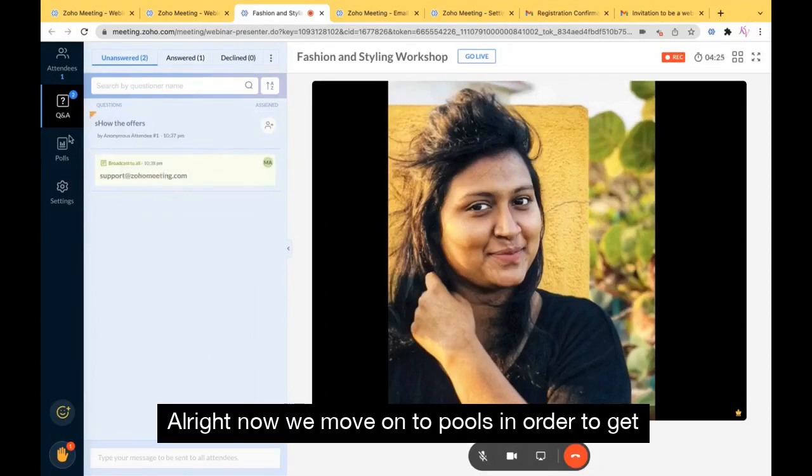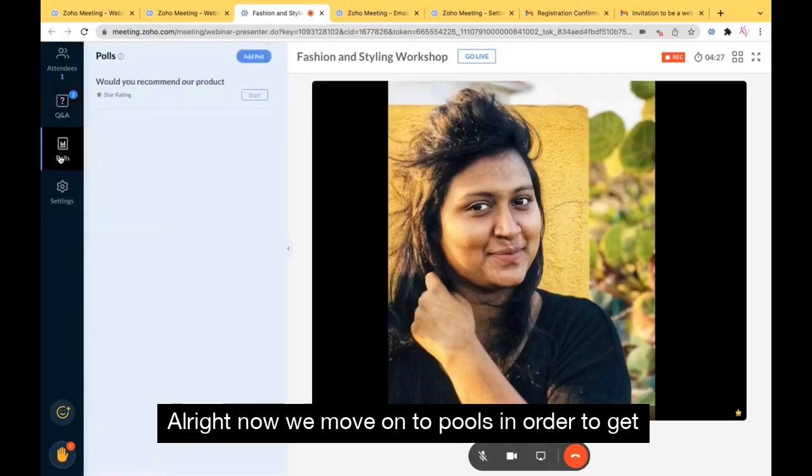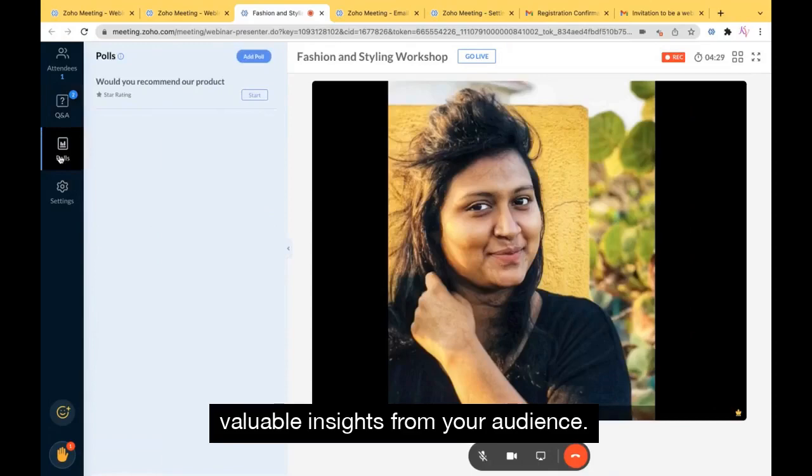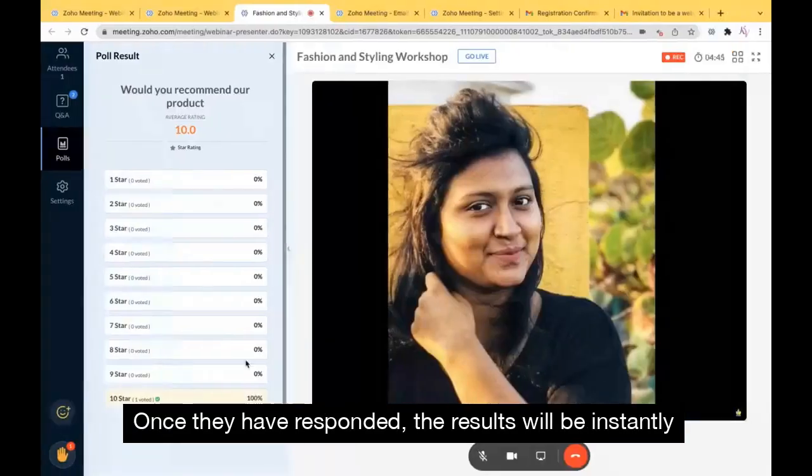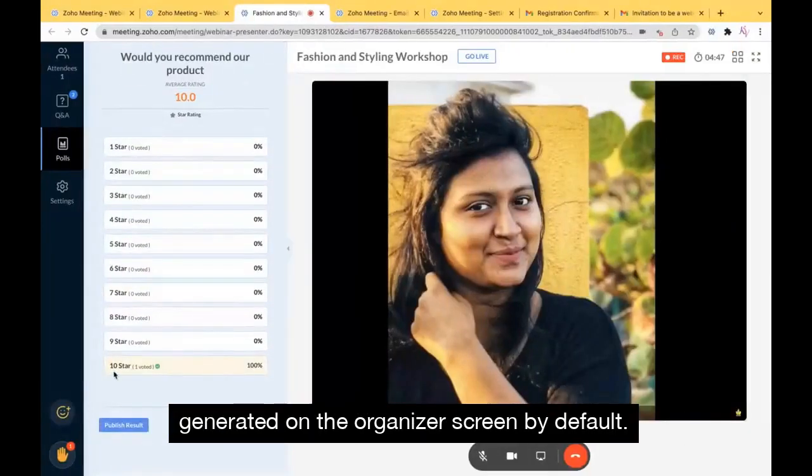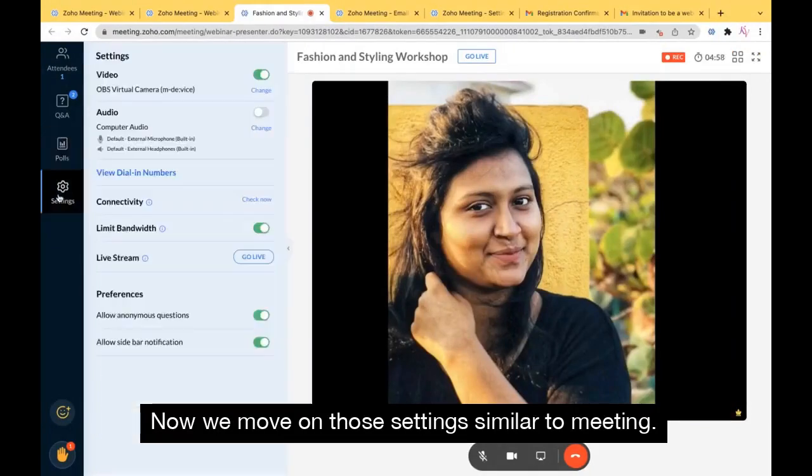All right, now we move on to polls. In order to get valuable insights from your audience, once they have responded, the results will be instantly generated on the organizer screen. By default, now we move on to settings.